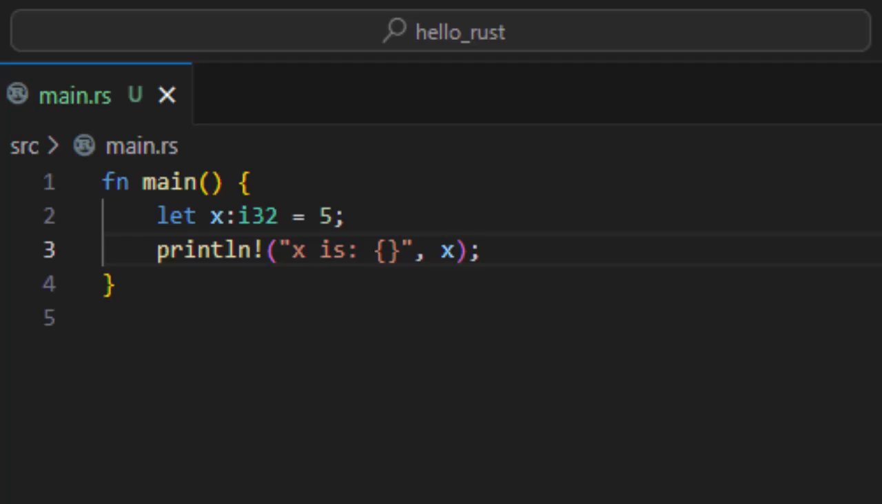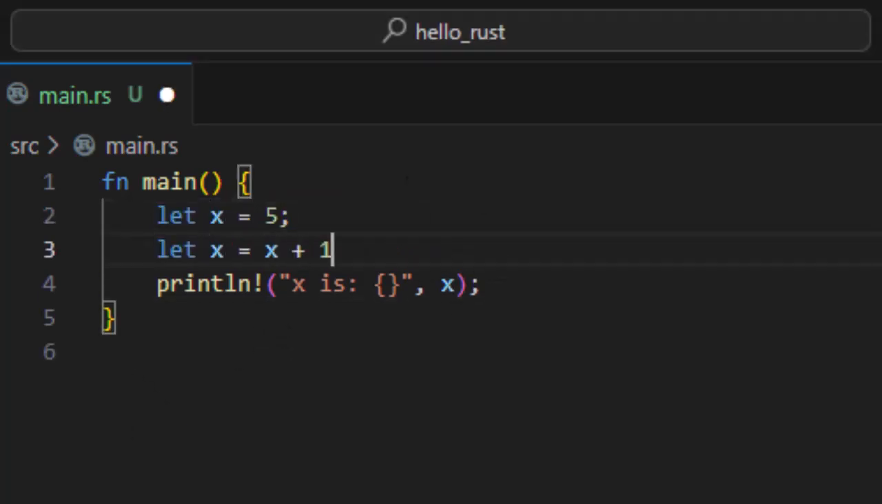Now let's talk about something cool, shadowing. Let me type some code that will make it easy to understand.